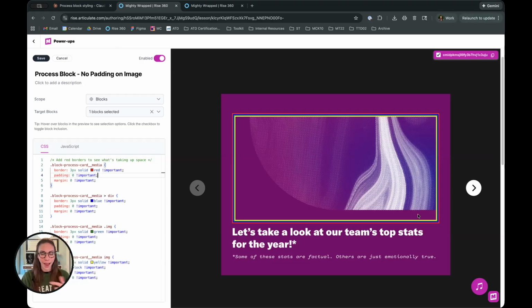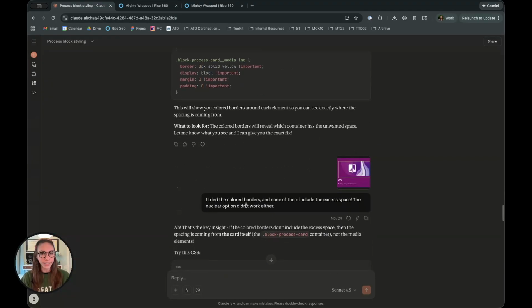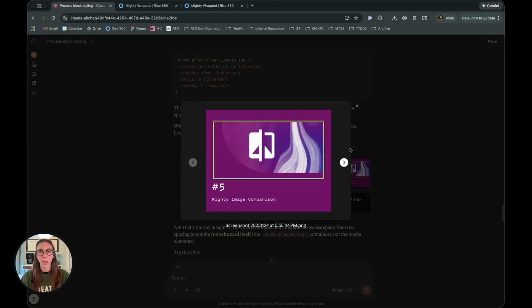And you'll see I'm even having trouble selecting the right words because, again, I'm a vibe coder. I don't know what I'm doing. I am trying to partner with Claude to tell me what I'm doing. So I knew that this was an issue. I took a screenshot of this and brought it back in and said the nuclear option didn't work. I tried the colored borders, but none of them include the excess space.